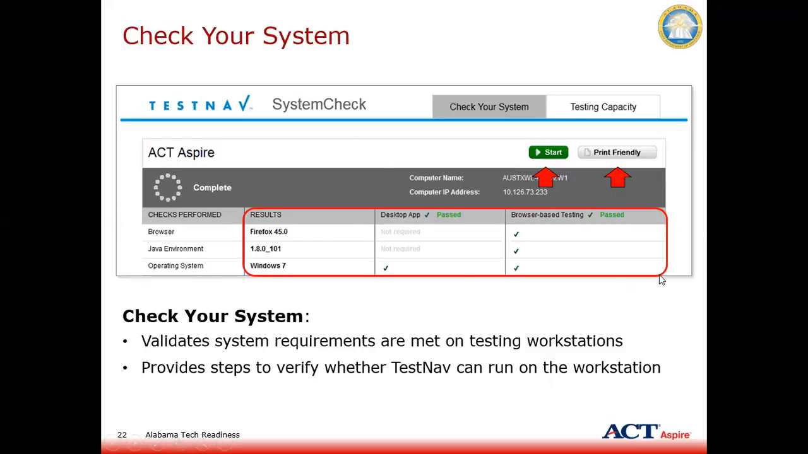And then here beneath the checks performed, there is a verification section, and has some brief steps that you can follow. And it's basically going to launch a sample test in TestNav to verify that it will run on the student workstation. We'll take a look at that in just a moment.